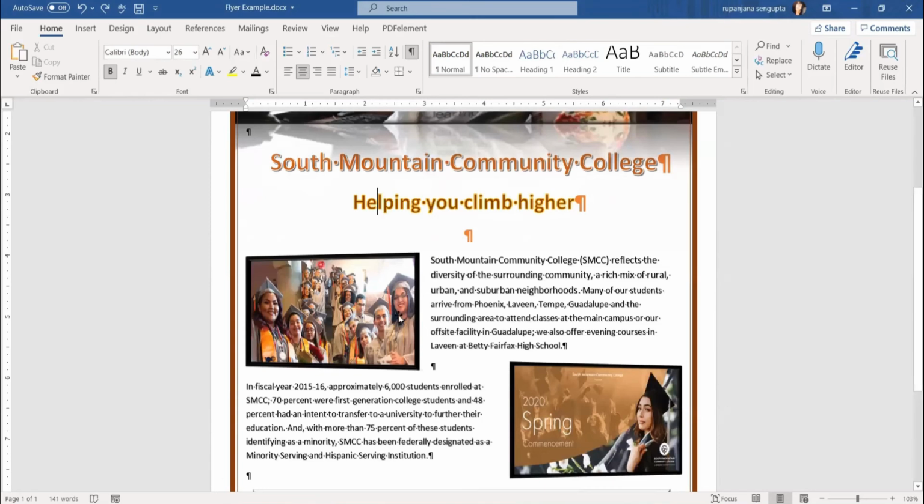So here we have 2 pictures. But what we did, we did exactly the same thing that we used in the first shape, that is, draw a shape and then fill it with a picture. We will be applying the same technique for these 2 graphics.